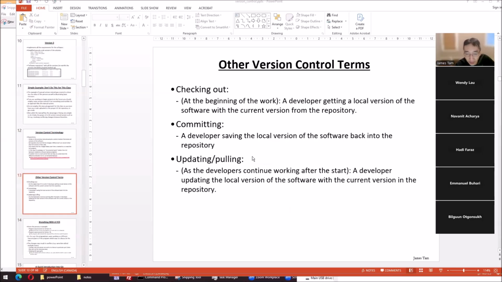Checking out, committing, updating. The way Professor Hudson words it, it looks like I'm putting this bracket explanation: getting a local version at the very beginning, as opposed to later when we do this pulling. This is later. So this is at the very beginning. This is later, as we have multiple versions.